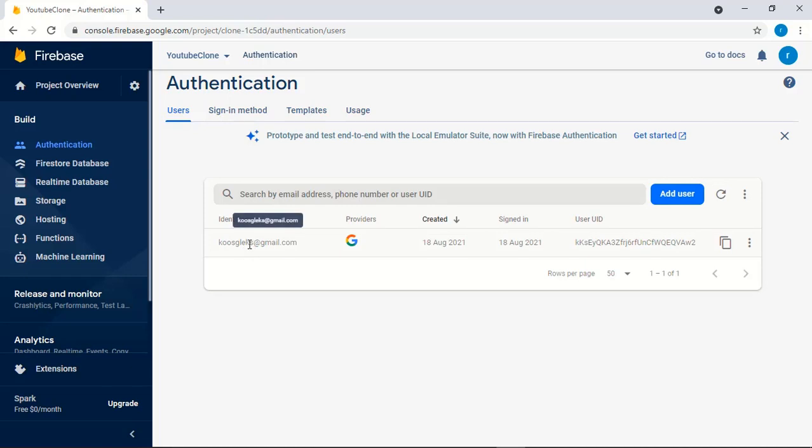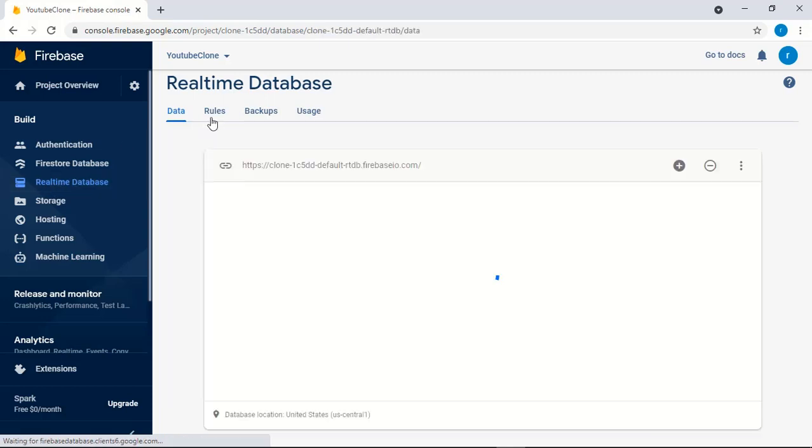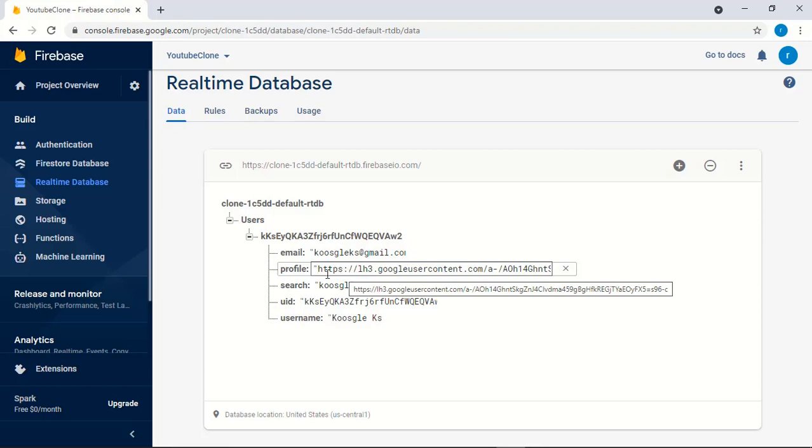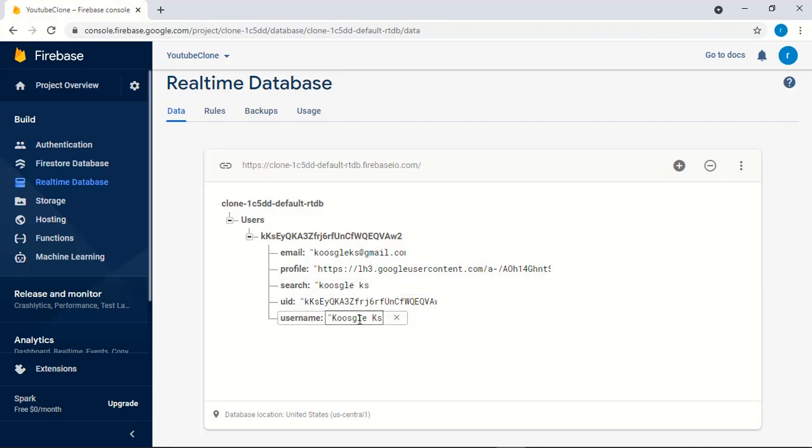Whoa, okay, my Gmail account is saved on Auth, with Google sign in and user ID. Let's check the real-time database. Okay, I hope it's stored. Okay, fine. Our node is user, our ID is this user ID, UID, unique identification, Gmail account, profile pic. In the next video we will fetch this profile picture, search and username.